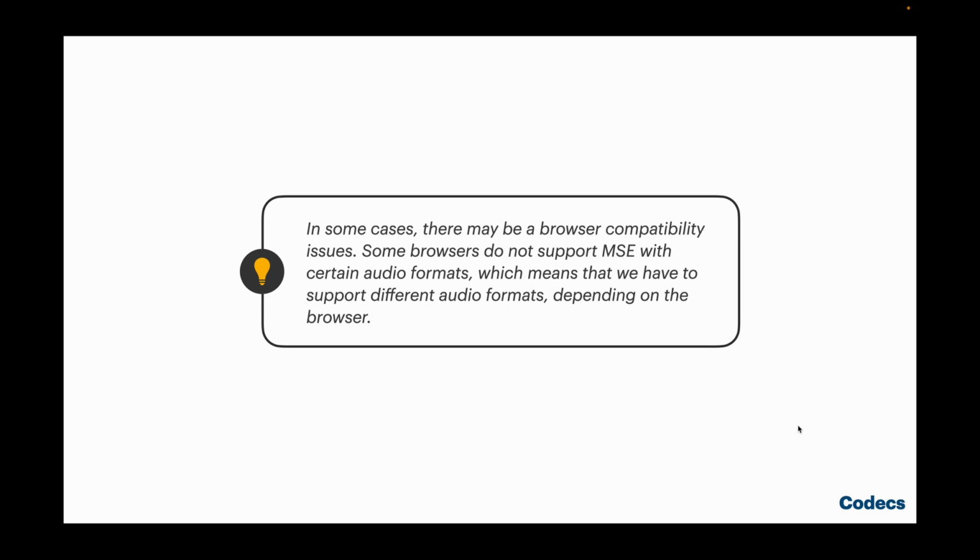In some cases, there may be browser compatibility issues. Some browsers do not support MSE with certain audio formats. It means that we need to support different audio formats based on the browser. That's why it's important to support at least two formats to provide broader device compatibility. In our case, AAC plays the role of the format supported by major devices and browsers.